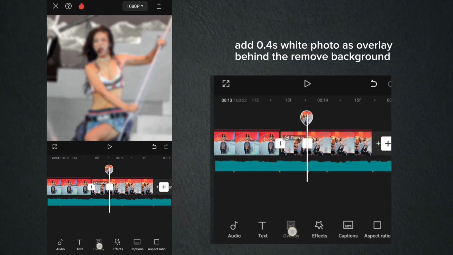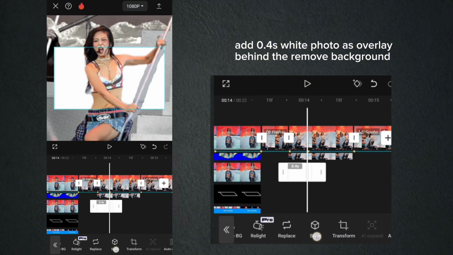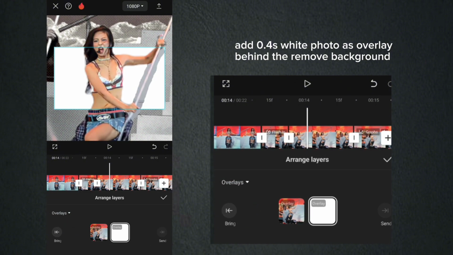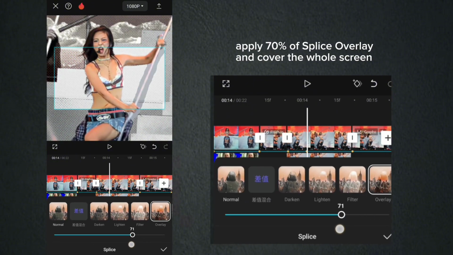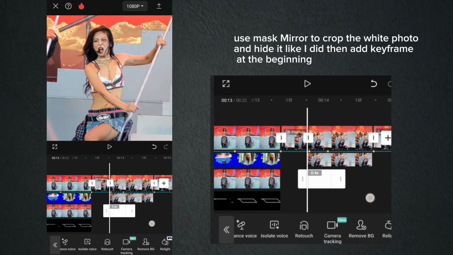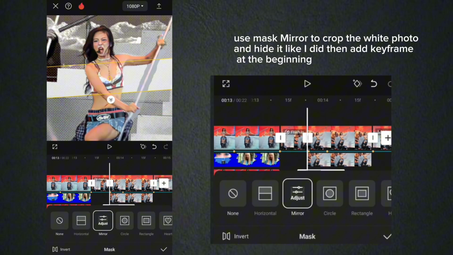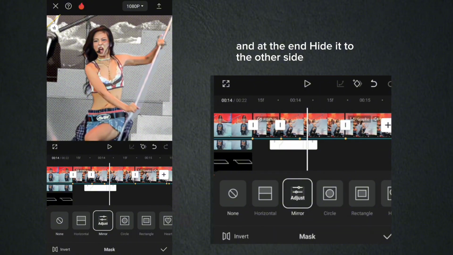Add 0.4 second white photo as overlay behind the remove background. Apply 70% of splice overlay, and cover the whole screen. Use mask mirror to crop the white photo, and hide it like I did, then add keyframe at the beginning. And at the end hide it to the other side.